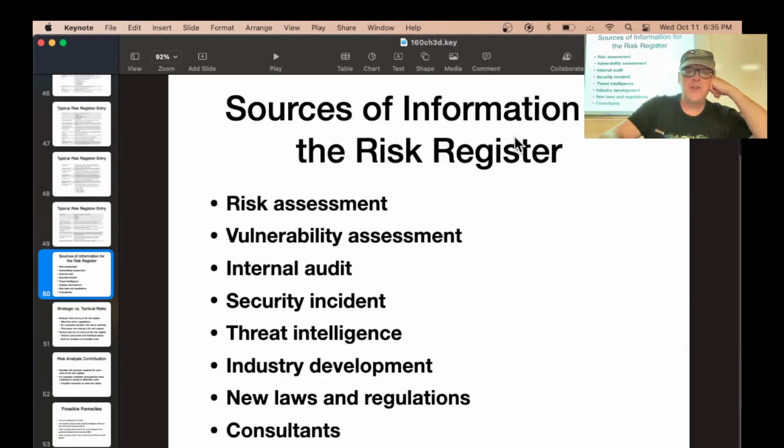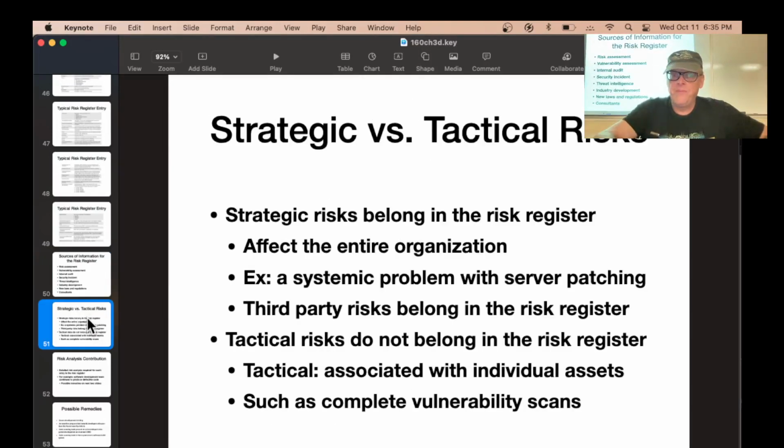So you got a lot of sources of information. Your risk assessments and vulnerability assessments are providing data that goes in there. Your audits are, your security incident logs are, and you may be getting threat intelligence from outside your company, like those services I talked about that will give you information about your industry. And you may have consultants and information about new laws and regulations. These will, of course, change things. You may have laws that require you to do things and change your risk.